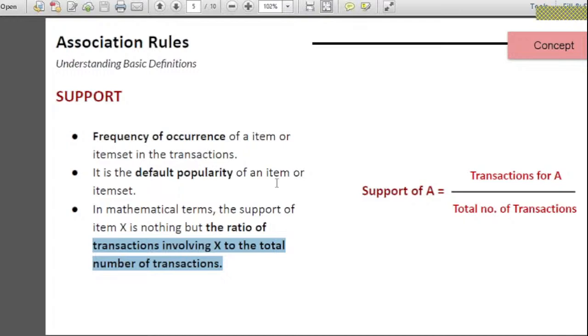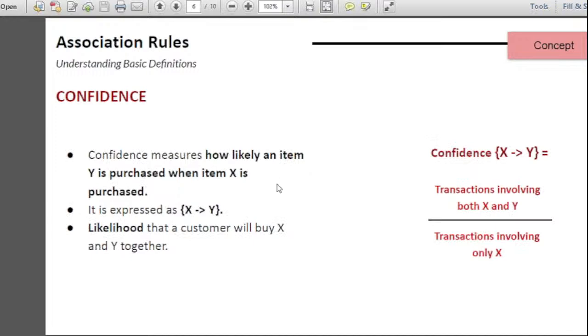No question? Okay. Next, confidence. In confidence, right? Confidence measures how likely an item Y is purchased when item X is also purchased. So let me give you an example.